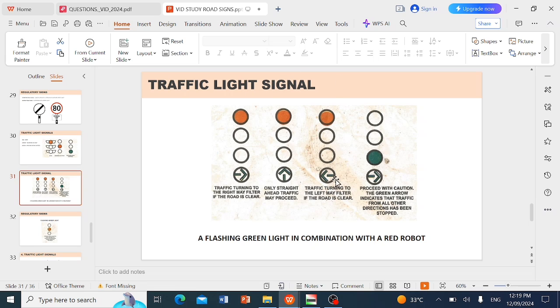Same as this one. Here we have a red light with a green flashing arrow pointing to the left. It means that traffic that is turning to the left may proceed or filter if the road is clear against that red light. Same as here, we have a green arrow with a green light. If you see a green light with a green flashing arrow, it means that you should proceed with caution. The green arrow indicates that traffic from all other directions has been stopped. So only the traffic that is going in the direction of the green arrow can proceed.